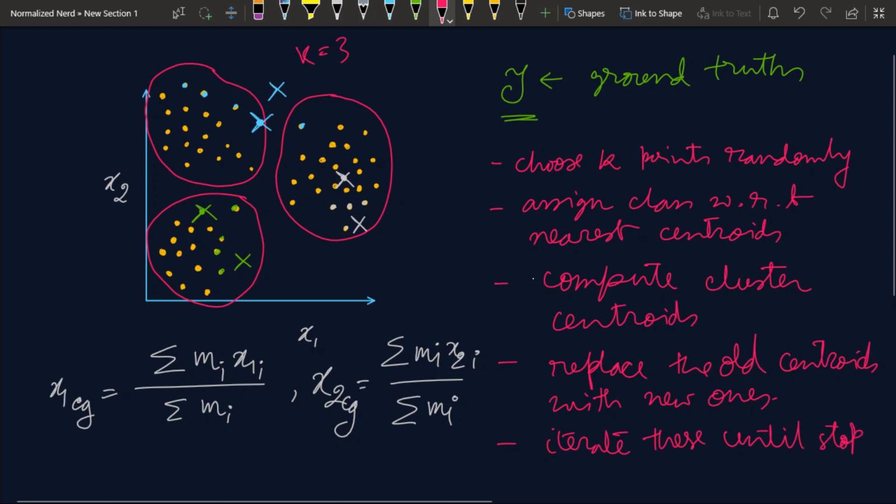Well, these are the three steps, and the last is a stopping criterion. Okay, so there can be several stopping criteria. One thing could be the change in the positions of the centroids. For example, if the sum of the distances between the old centroids and new centroids is less than some small positive number, then we can stop.